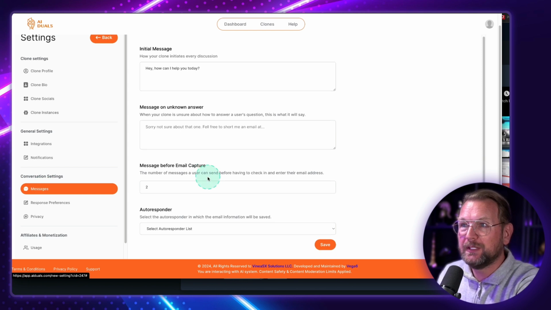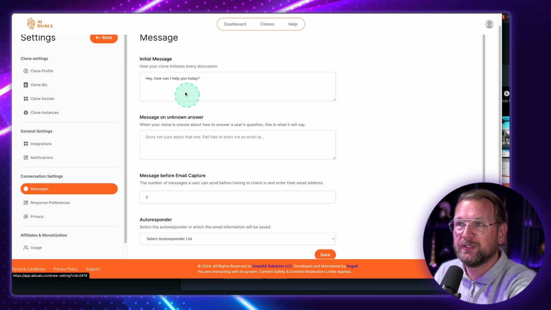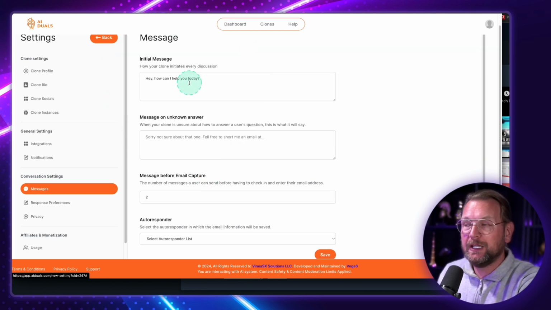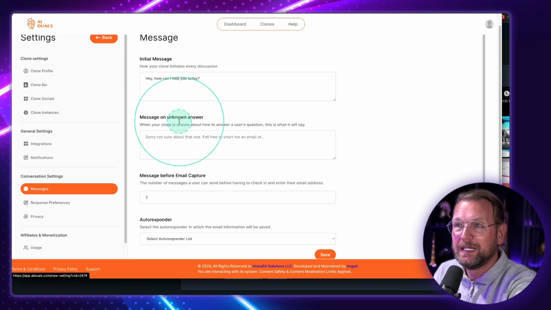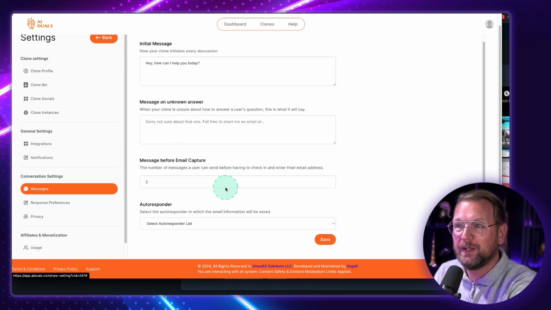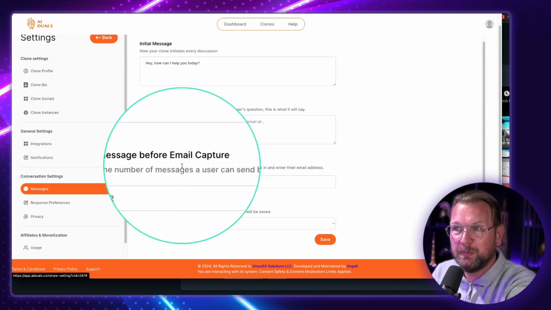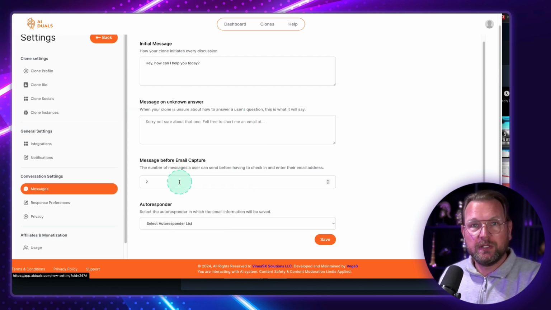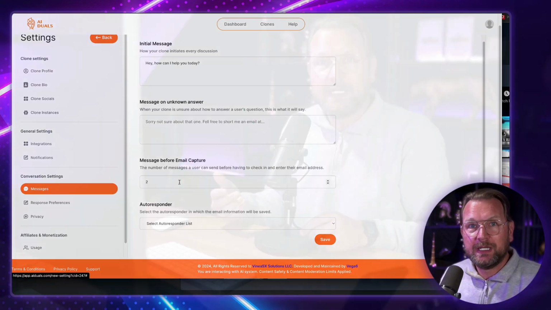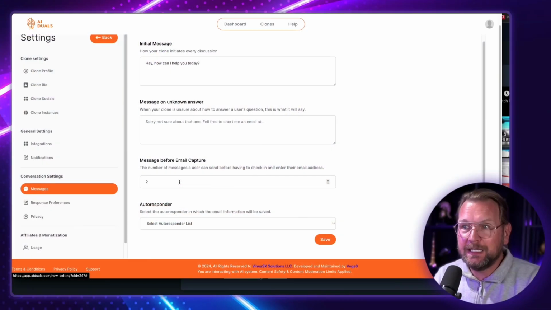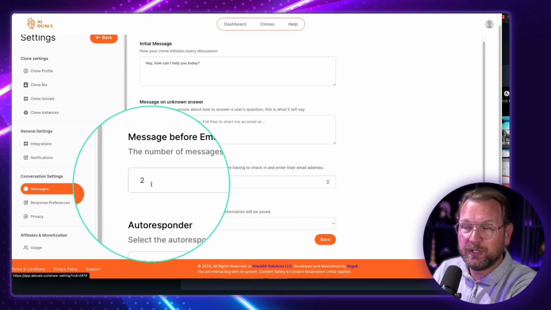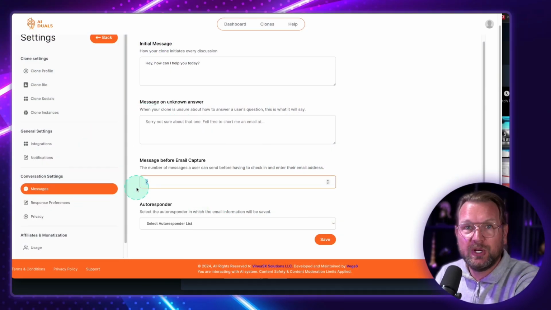You can see the messages, or configure the message. So, hi, how can I help you today? You can configure that up front. Unknown answer, you can configure that. And here, messages before email capture. So you notice when I showed you the bot, it showed you the email capture form, right? Now you can set that in here. You can say after 2 messages, I want to capture the email address, but you can set this to any amount in here.